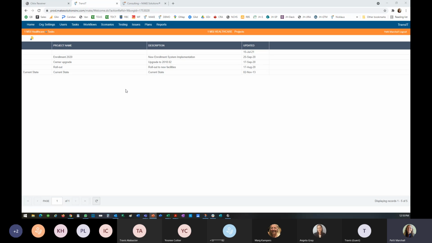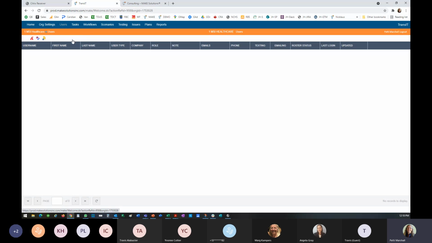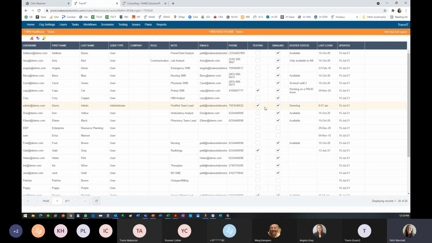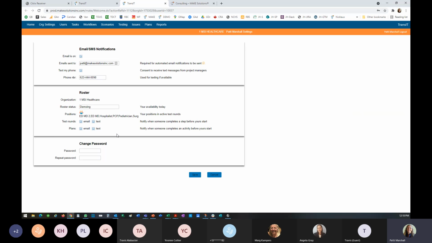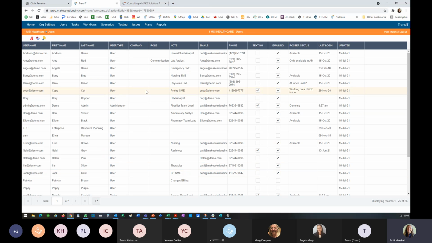Okay, so the first thing about texting or messaging in general is obviously that the users need to be set up for that to occur. So if you're an admin, you can go in and update people yourself by going to users, or any user can go in and update themselves by clicking on their name and updating here. And it looks like most of the sites have set that up, but if your site hasn't, you can set it up for yourself, or if you're the testing coordinator, you can set it up for everybody. So the first thing I'm going to show is texting for test steps.